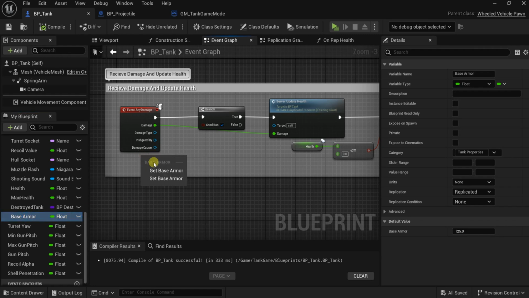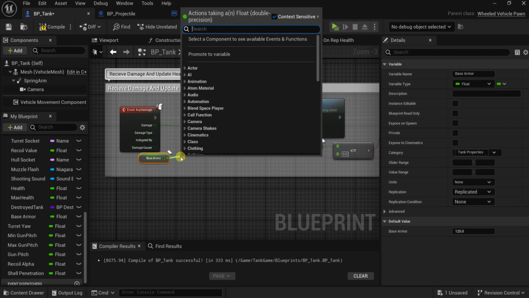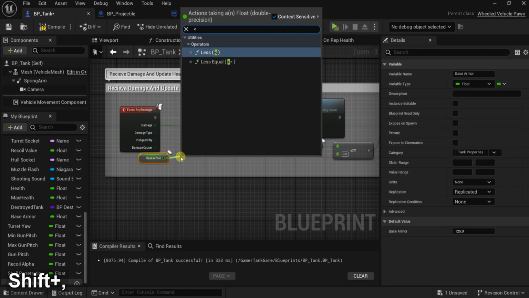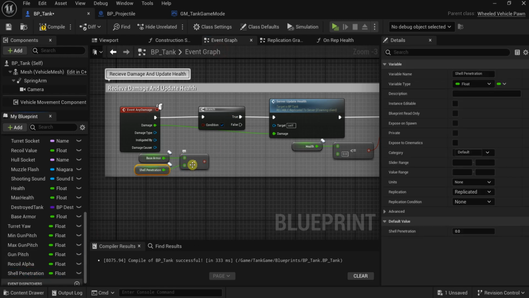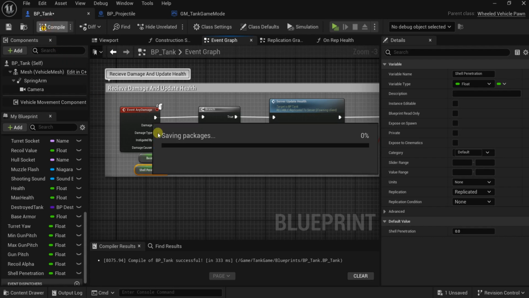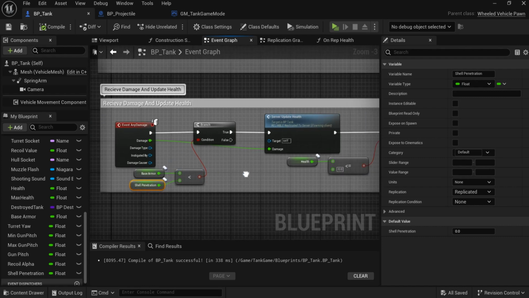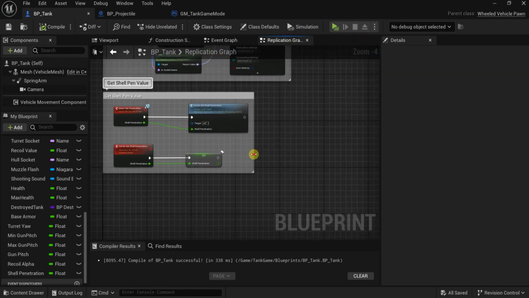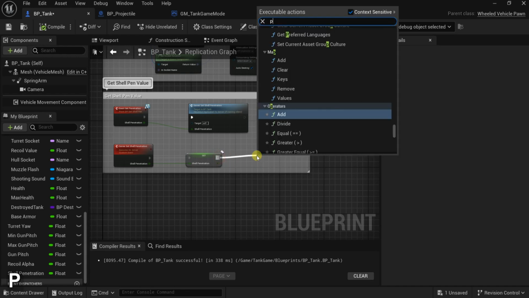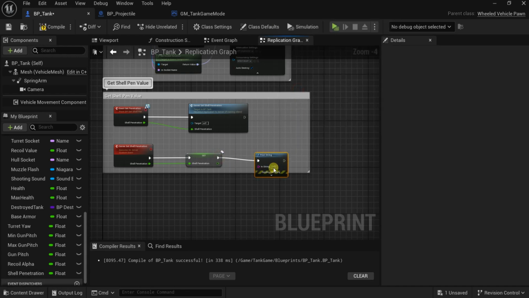Now let's check if the base armor is less than the penetration value, the shell penetration. If the armor is less than the penetration, the tank should get damaged. And also here let's print string to validate that it is working. Now let's test.